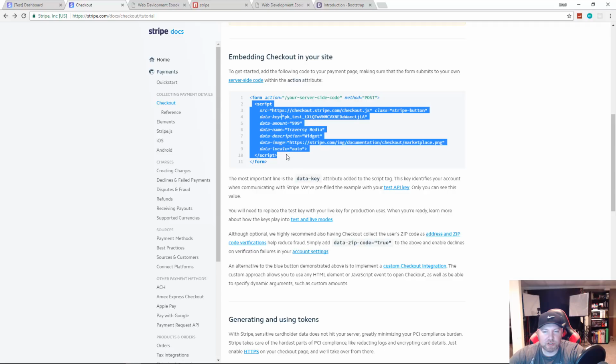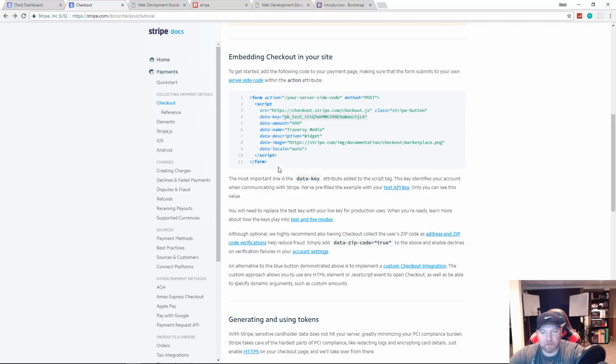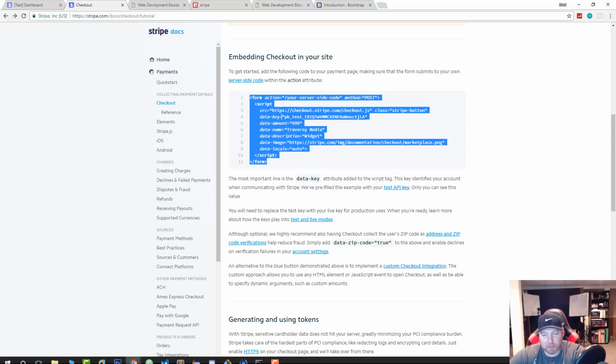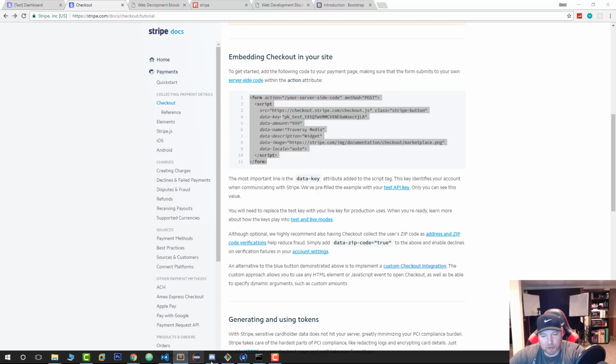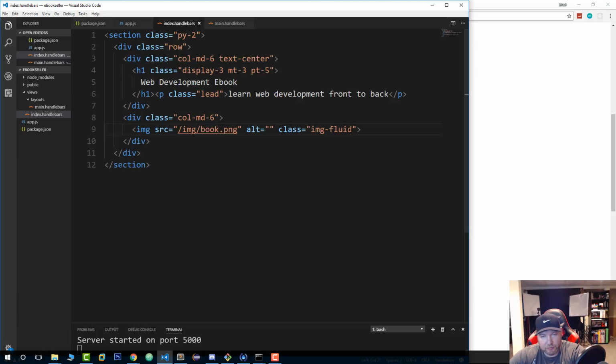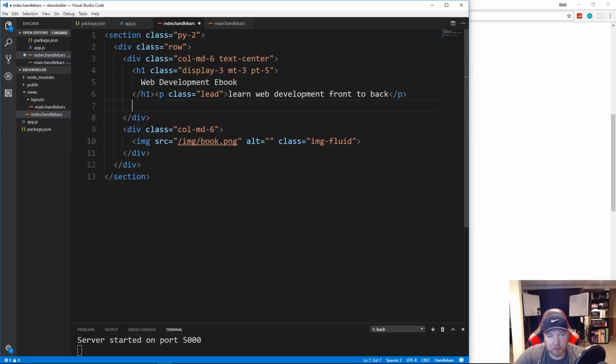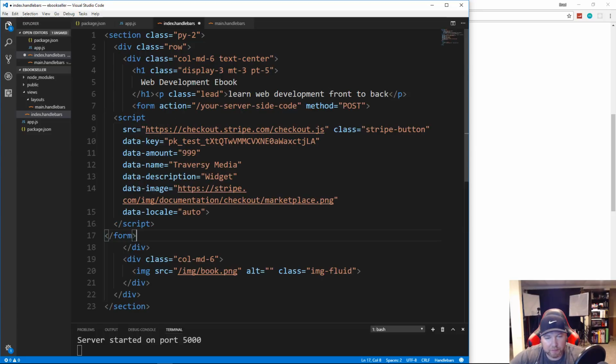And then we need to include this script tag with all of this stuff in it, which I'm going to change some of it up. But let's grab this form. All right, now if you're not logged in to Stripe and you're not looking at this documentation, that's fine. You can just manually type it in. But I'm going to go back to VS Code, and we're going to go under the paragraph here, and we're going to paste this in.